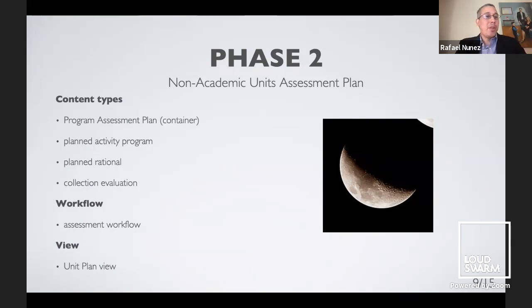At the time, this information needed to be externally published because of our reaccreditation. Now most of the content is internally published, and they can switch back and forth as needed. And a new view was created for this program, for this unit assessment, unit plan.